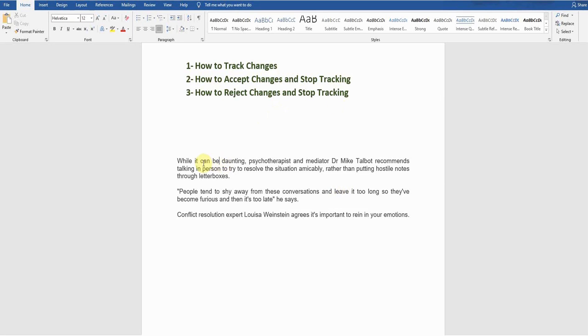For example, I wrote this paragraph. I want to track the changes in this paragraph. For example, if I send this paragraph to some expert, so I need some expert opinion, obviously he will make some changes. So if I want to track the changes, I will activate the option track changes.